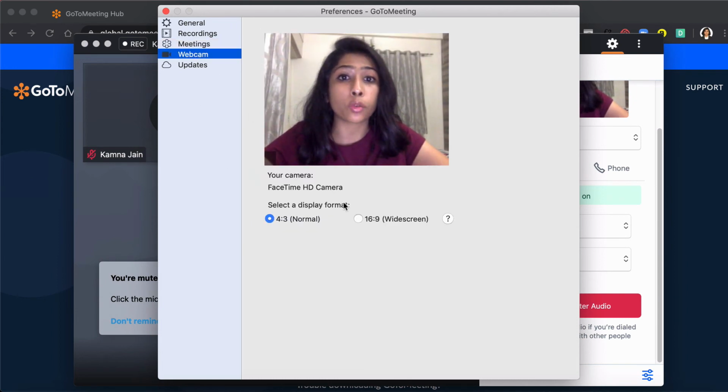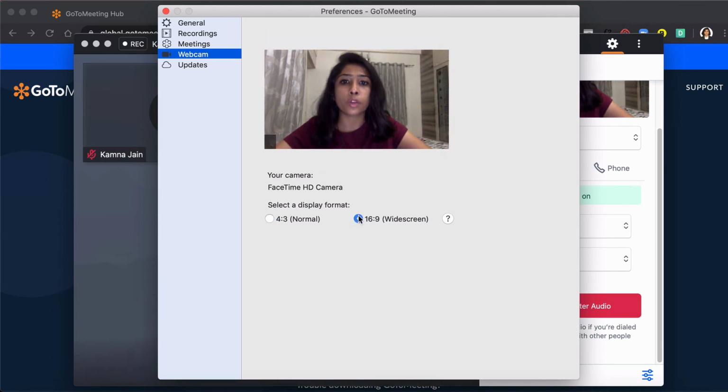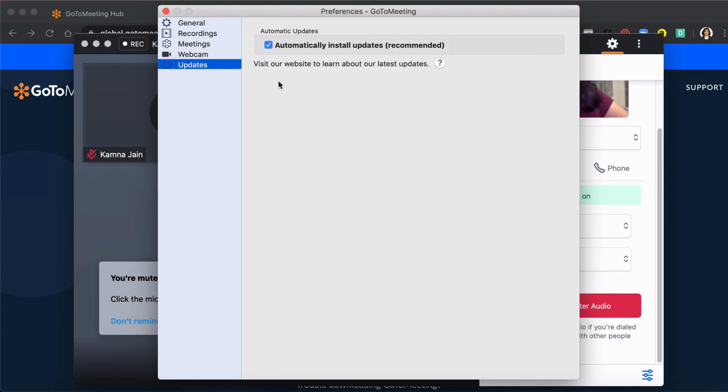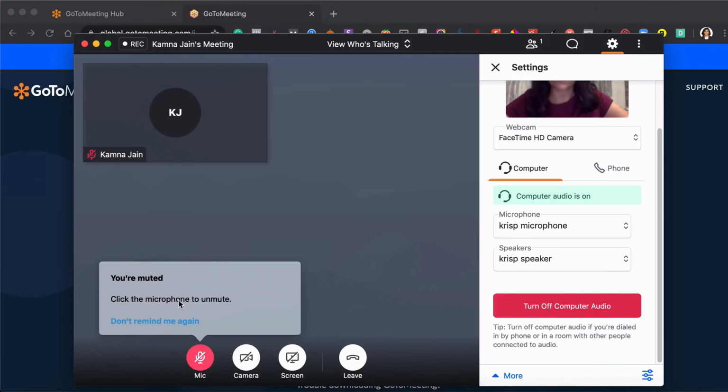Now, another good feature here is, if you see, this is how the camera is being viewed right now. If I make it widescreen, you'll be able to see a wider picture, as you can see here, right? So that's what this does. I think that's a pretty cool feature to offer. And here's how you can see the updates. So yeah, this is pretty much about the interface.